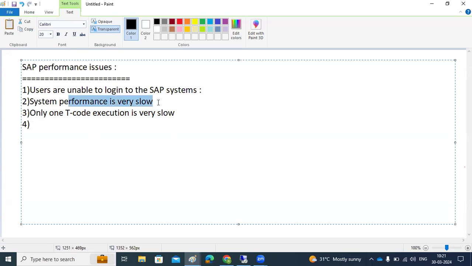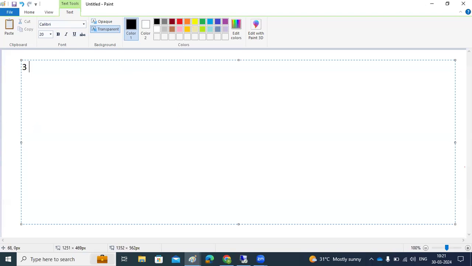When system performance is very slow, we know the three main performance contributors are CPU, memory, and file system. If these three are okay, then we need to look at the network side. If that is also okay, then we look at any issues on the user side. So mainly for any performance issue, we look at CPU, memory, and file systems.